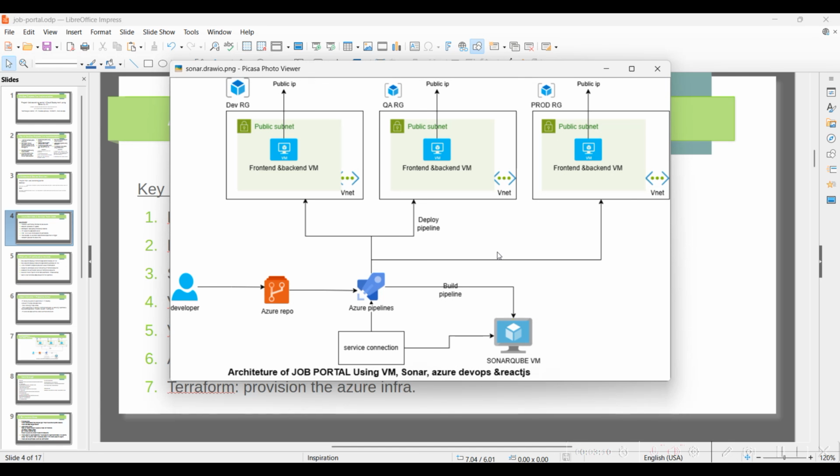For that we have a Terraform task that will be integrated with the help of a service connection and service principal. Okay. So we have SonarQube. Even for SonarQube we need to establish a service connection. Okay, let's see.